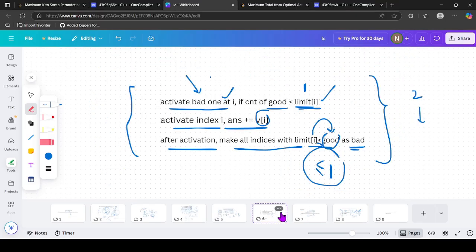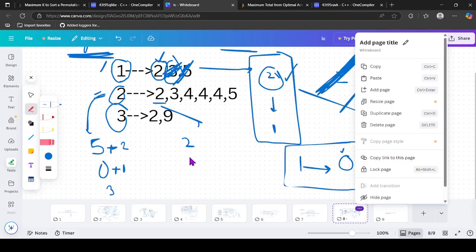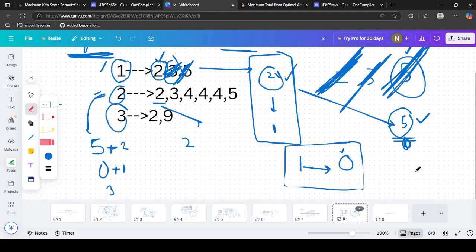And then we made these both changes, and after activation make all the indices with limit less than or equal to good as bad. So the good is 1 now. So we have to inactivate the elements with value less than or equal to 1. But these are already inactivated, right? Because these are already inactivated in the past operations when we are thinking with respect to 1.